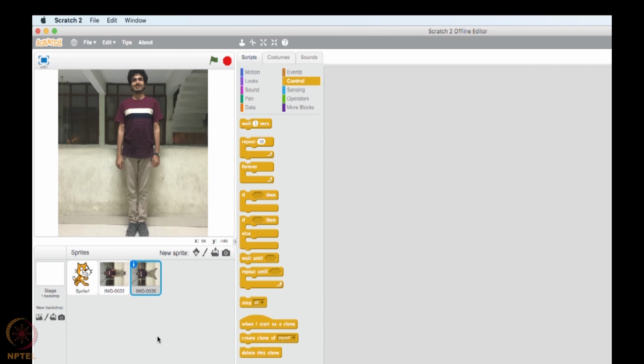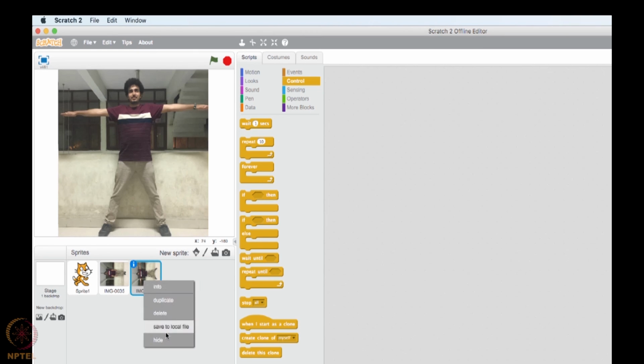This is what actually animators do. They create different still images and then they play it in a very high frame rate so that it looks like the person is actually moving. It looks to our eyes that a person is actually moving. So this is exactly what we are going to do.